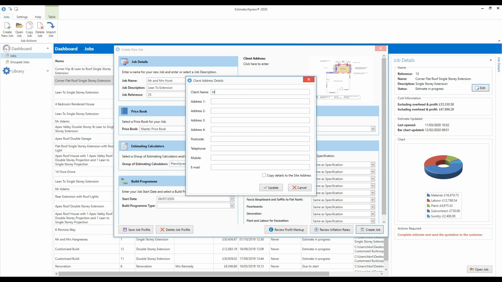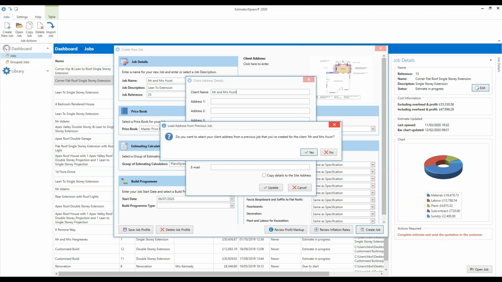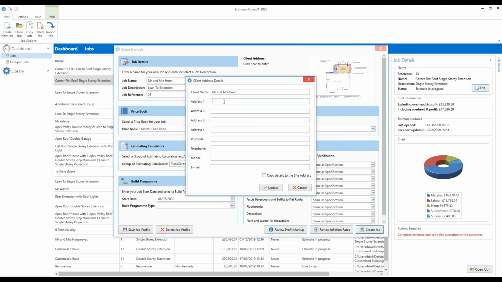So here it's just a case of typing in the client's name. Now, because I've used this example before, it's asking me if I want to use the client address that I previously used, so that's quite handy if you're doing multiple jobs for the same company. I'm going to click no for now. So simply type in the address. I'm just typing in some random address details here. You do the same at your end, and then you'll be able to see how the address details appear in the quote later on.